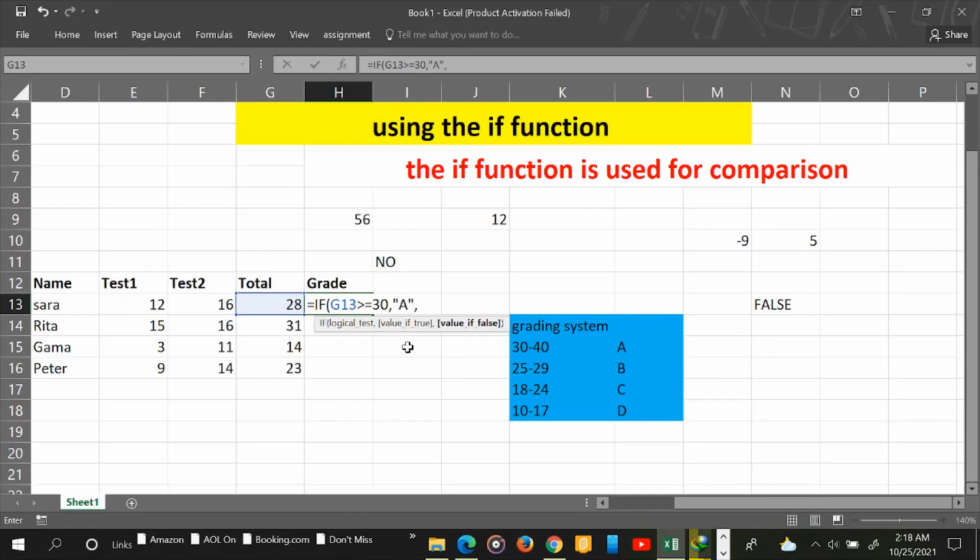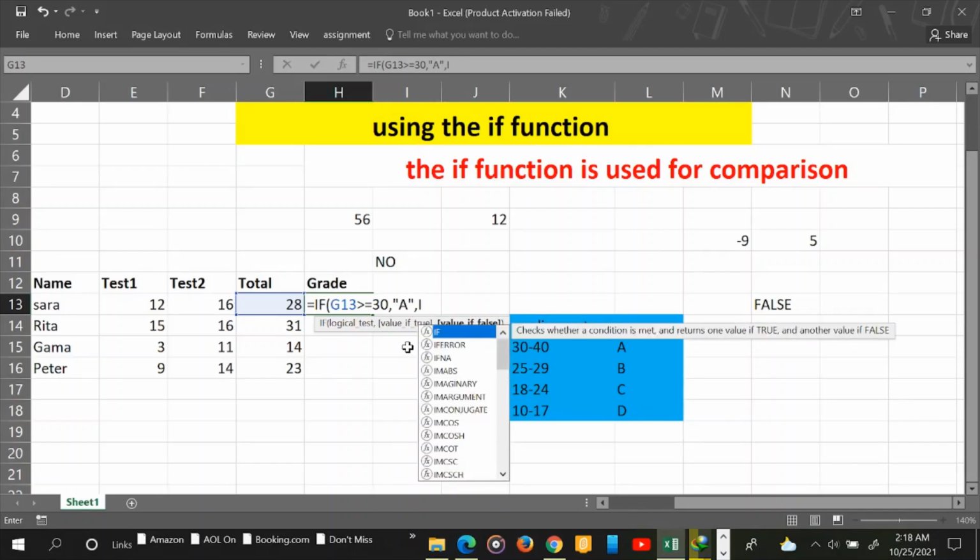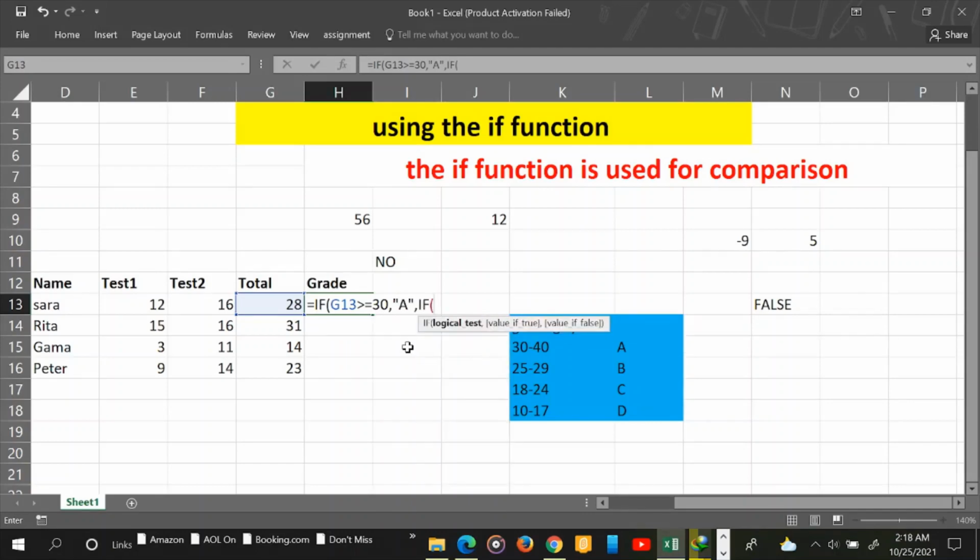Then you bring your comma. Then you type the if again, if bracket. Then you repeat the 28, the cell address is G13. So G13 greater or equal to the next numbers, 25. We are saying that we pick the first numbers. So 25, comma, then the grade is B, then comma, then if bracket.